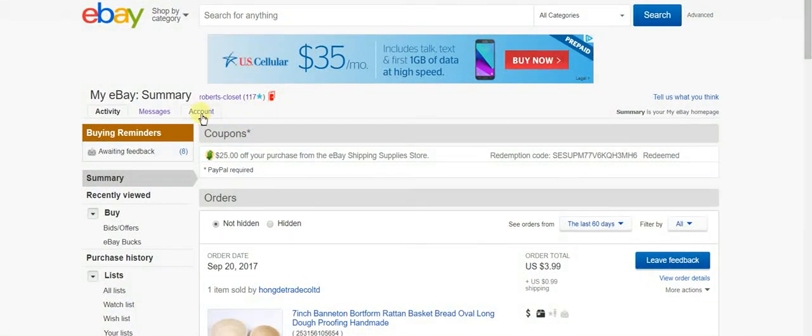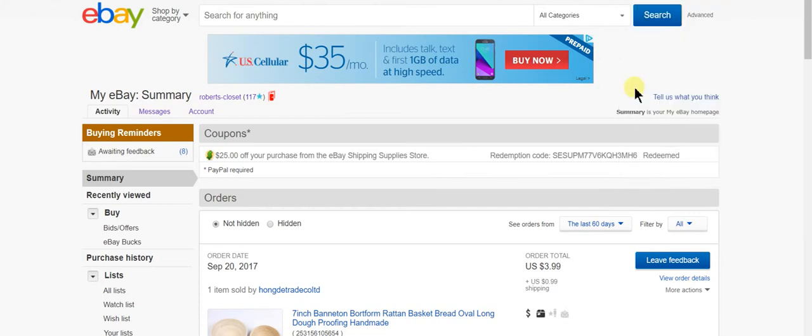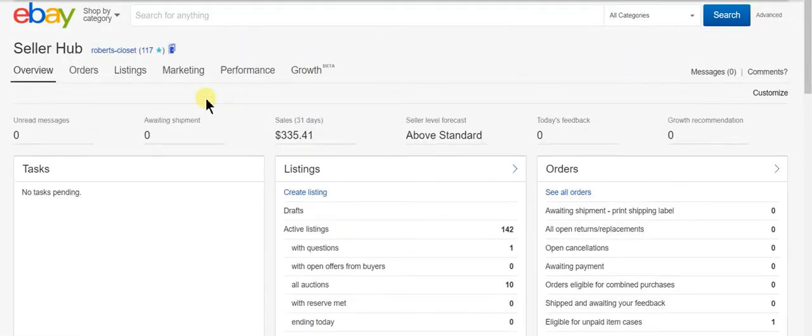Okay, now we're in mine. I'm Robert's Closet. And this again is your eBay summary page. Now I could do the same thing she did and go down through this, but since I have a Seller Hub set up, I'm going to come up to My eBay. Now I'm going to just come down to Selling. And this brings up the Seller Hub. I find this a very convenient thing to do.